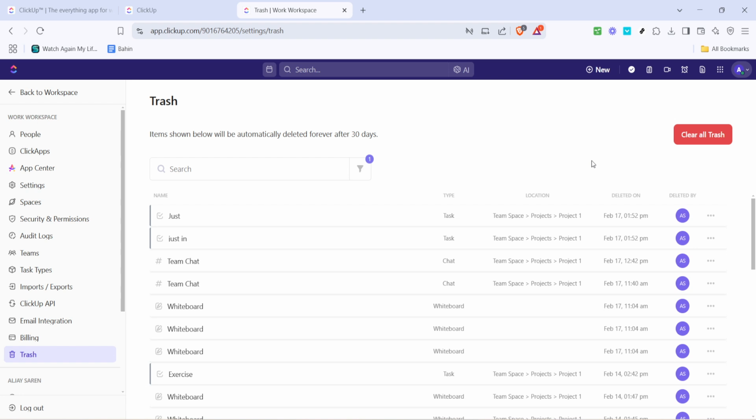And there you have it, a simple step-by-step guide to restore deleted items in ClickUp. Hopefully this method will make your task management smoother and more effective. Thank you for watching, and feel free to explore the other features ClickUp has to offer to enhance your productivity even further.